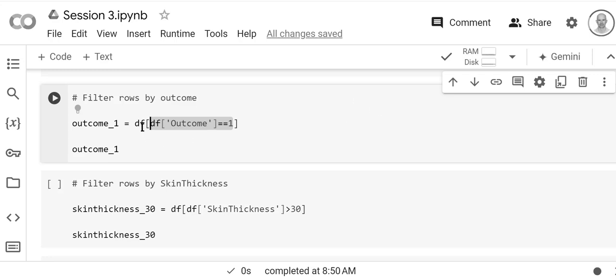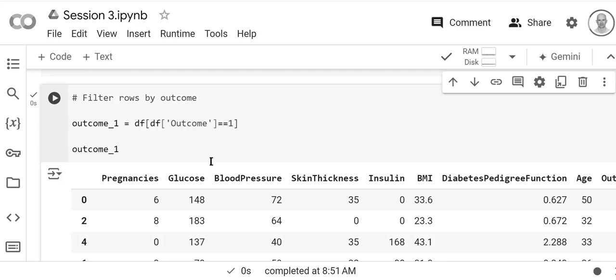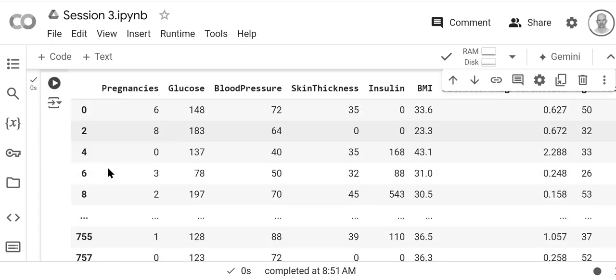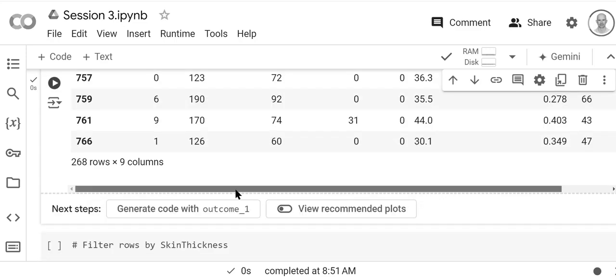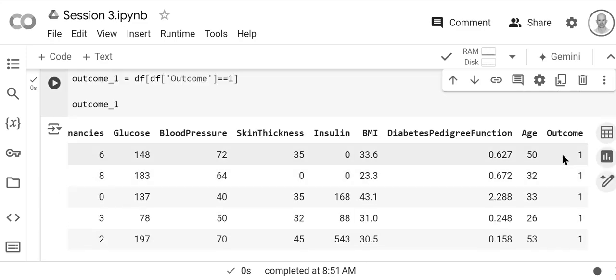And then I pass this to df, and what that does is that it selects out all of the rows. If it's 0, it's not selected. If it's 1, it is selected. And so if I run this, you'll see I get rows 0, 2, 4, 6, 8. These are all the ones in which outcome equals 1. So you see over here, outcome always equals 1. So now I'm filtering down the data set as I'm doing analysis.